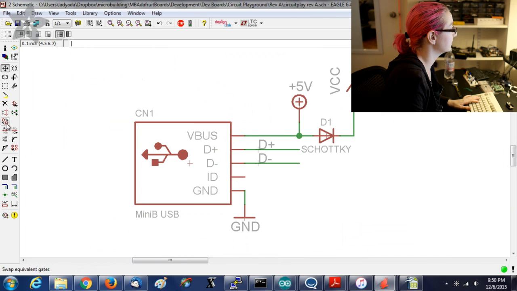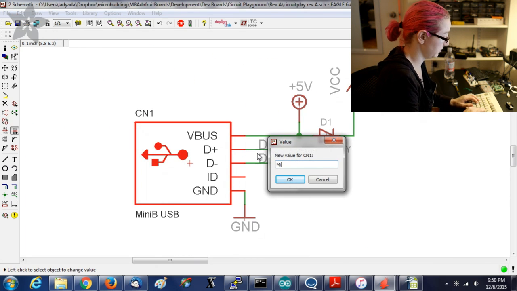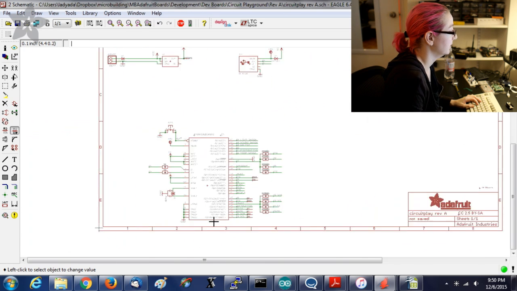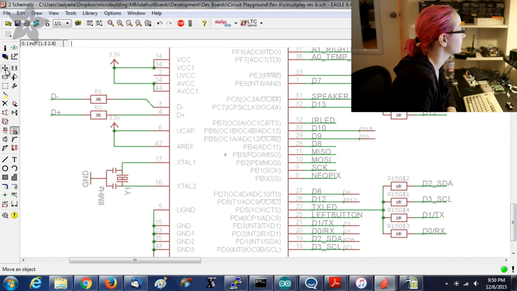Oh, and funny, it says the value is a mini USB. This is definitely not a mini USB. This is a micro B USB. Okay, so I can kind of move this in, move that in.